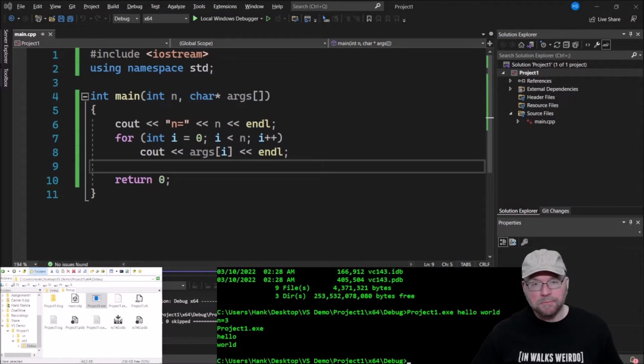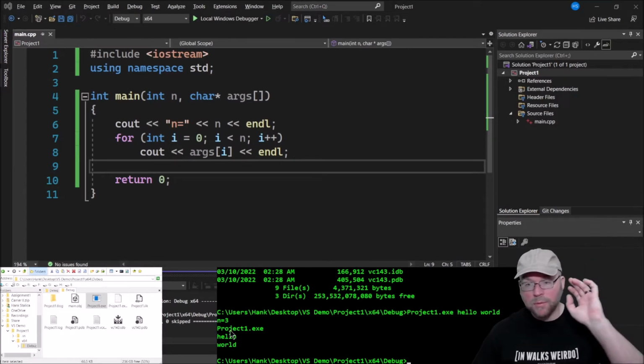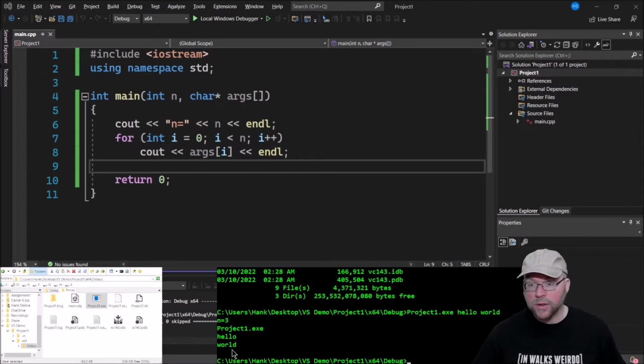Because the 3 is from the fact that there's 3 command line arguments. There's the name of the program itself, and then the 2 things that I typed. And then that for loop went through that array of pointers and just grabbed and printed out each individual string. Okay, so that's the basics of how it works.